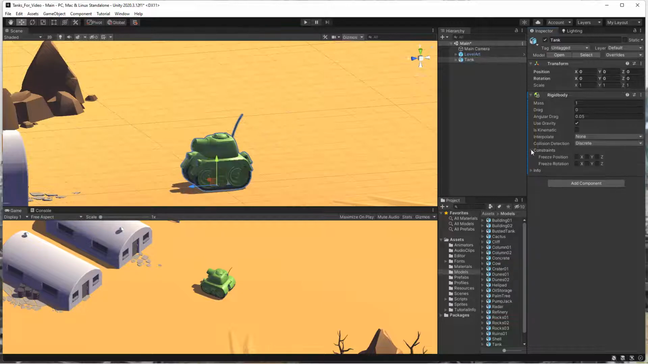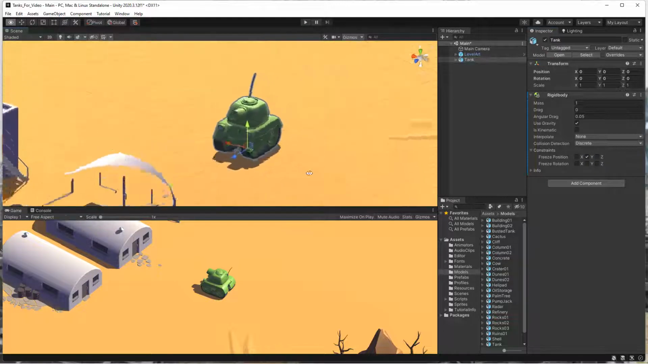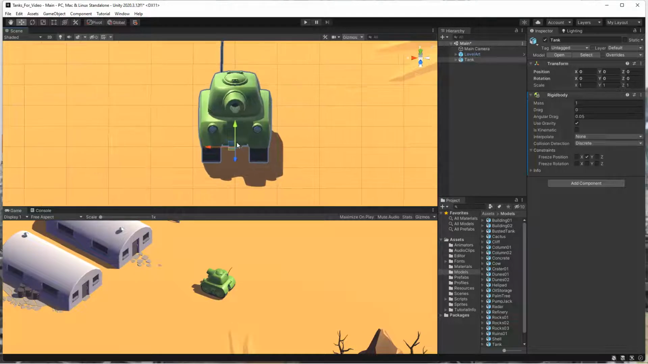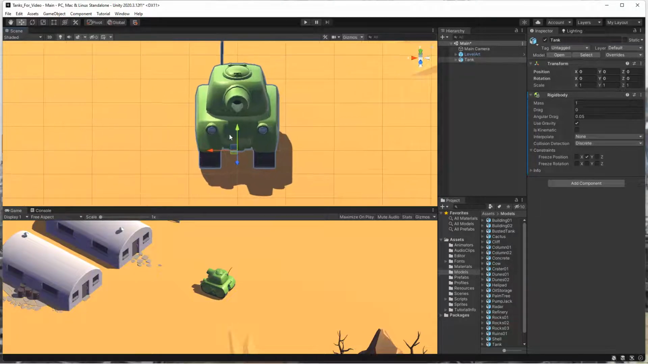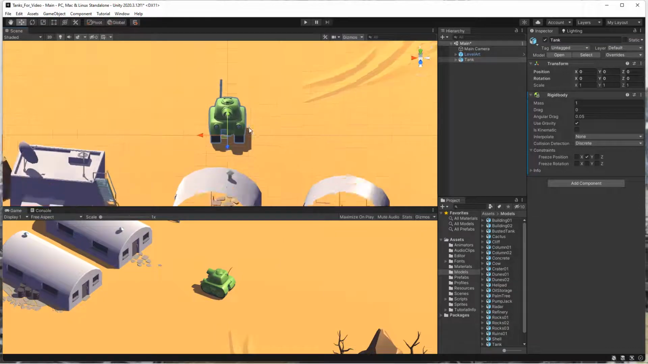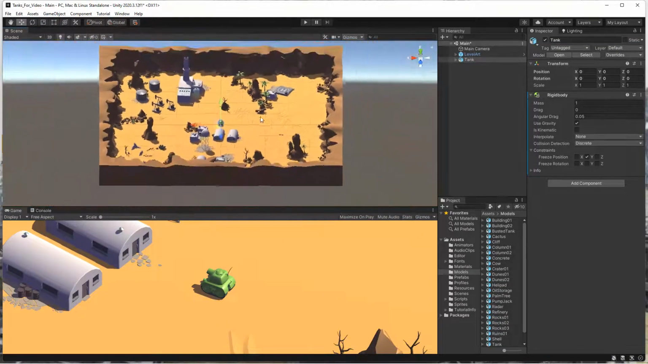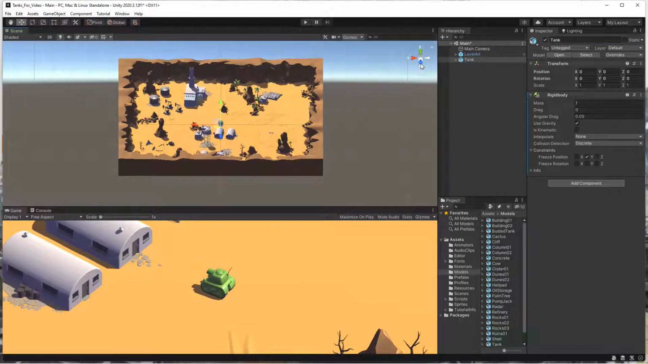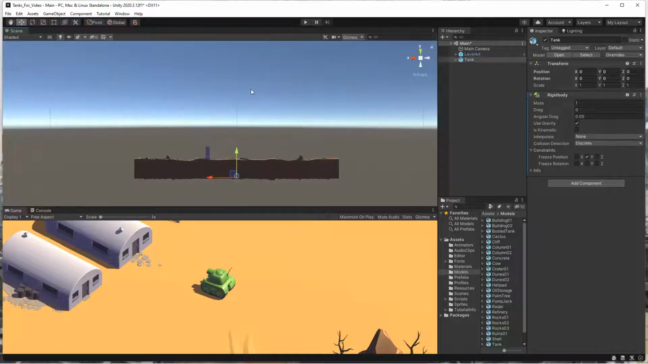Open the constraints up by clicking the little gray triangle right here. And we want to freeze our position in Y. If you look at the tank here, and if you kind of zoom on the tank, and yeah, I did something earlier when I was messing around with this thing.